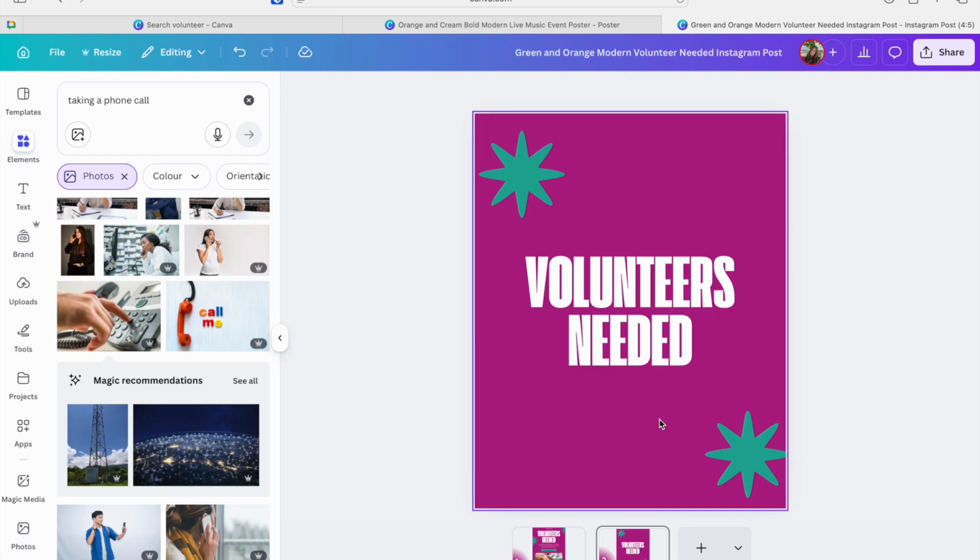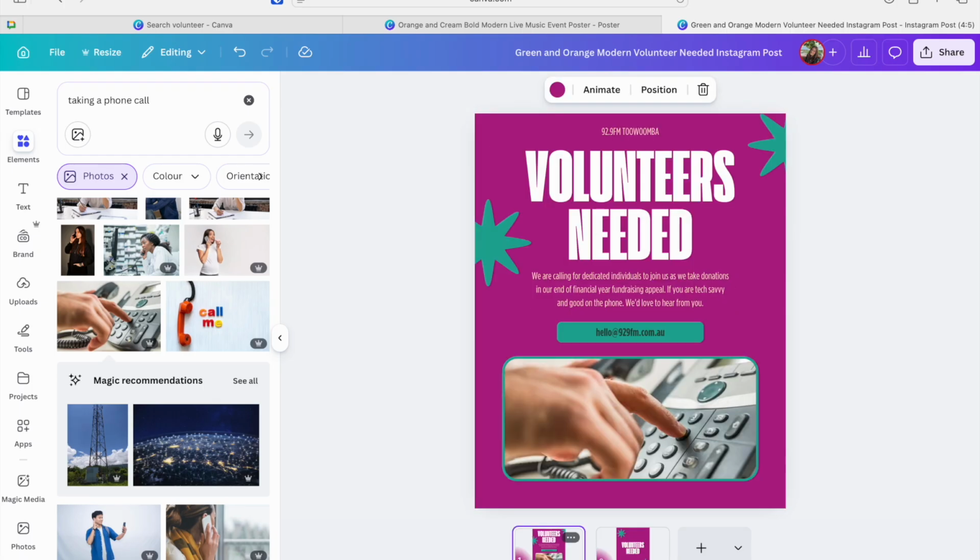Because I would say this would stop a scroll more than this. But I understand that sometimes you do just want to get the information to the right people. You need to be able to reuse this. You might want to print this out. So it's just about what is going to be effective for you, what you feel that your audience responds to best. And you can trial and error with that.